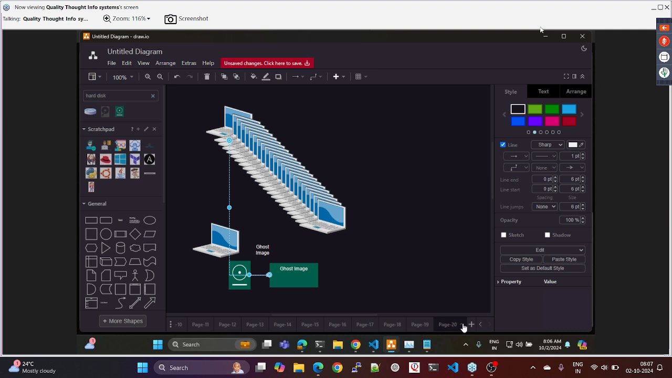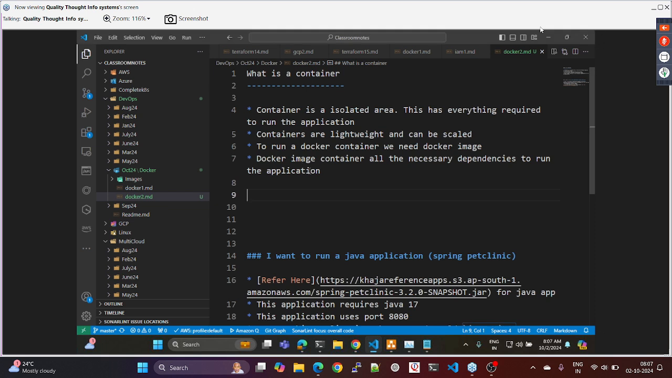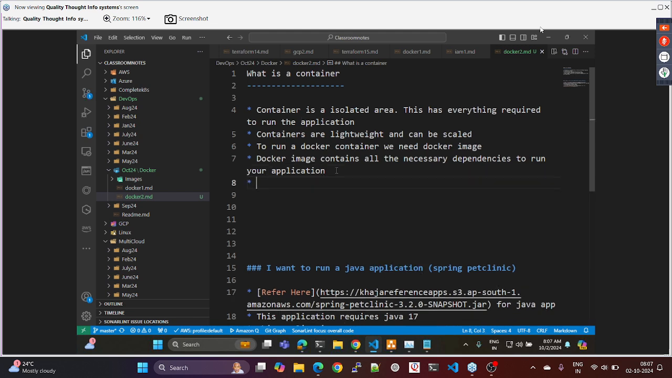In the same way, we will create something called a Docker image. A Docker image contains all the necessary dependencies to run your application. Am I clear on this? All the images which can be openly used are stored in something called a registry.